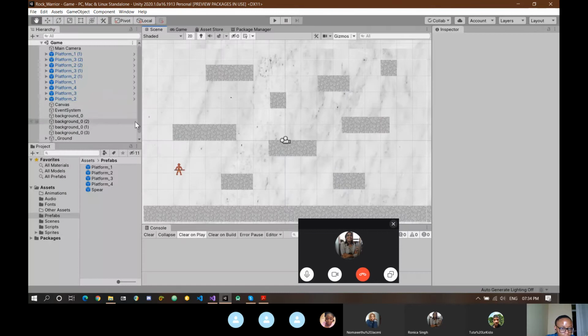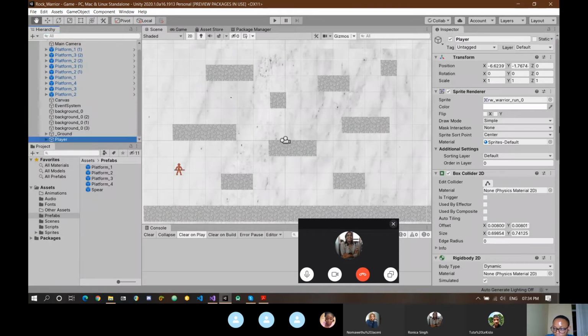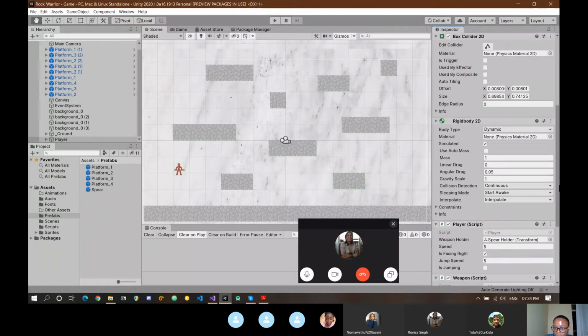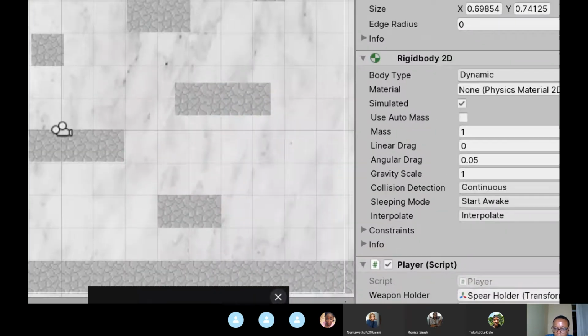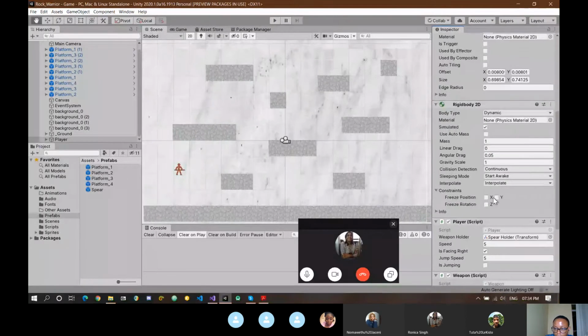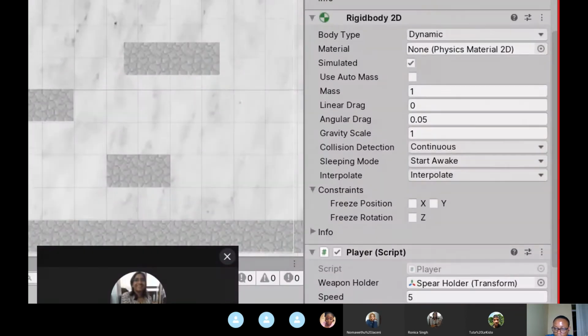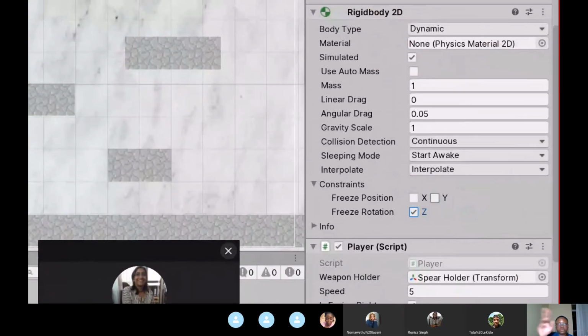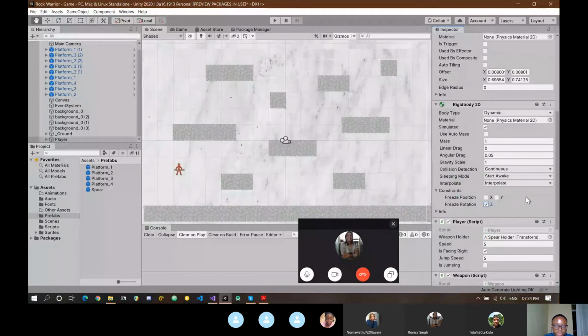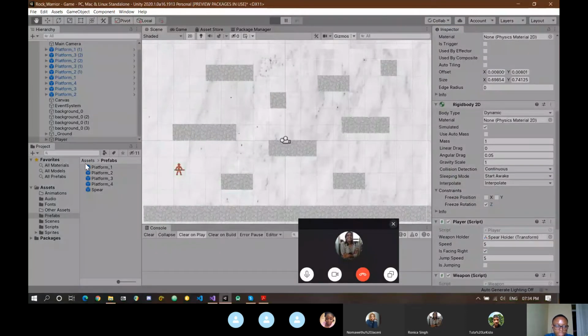So we can change that, the player rotating. If we go to rigid body and we go to constraints and we tick freeze rotation over here, it prevents the user from turning around. Let's just see again.